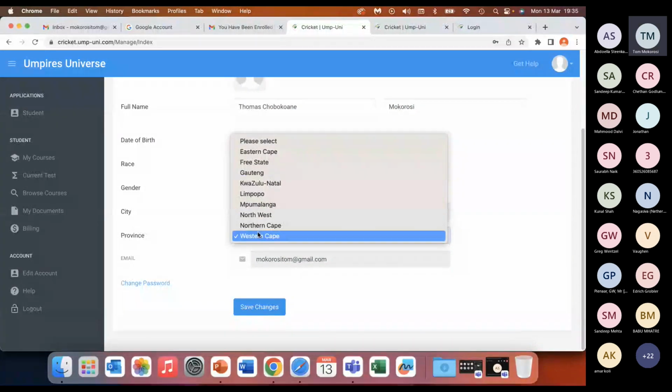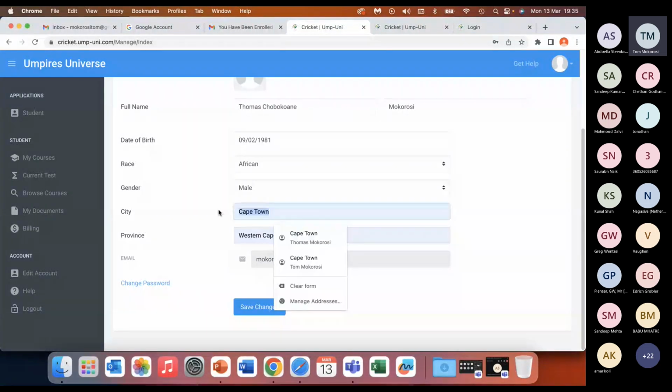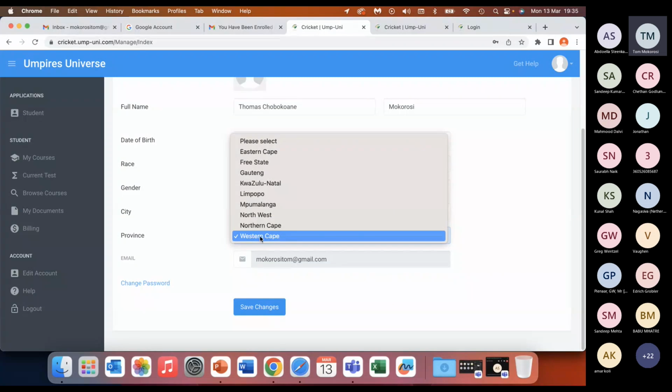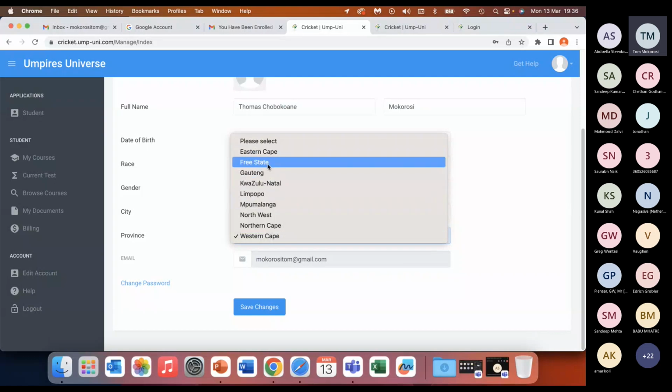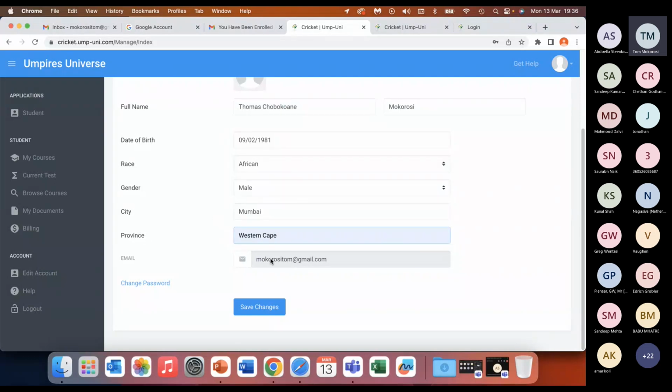If you're not in South Africa, please use Western Cape, which is where we are in. But you don't have to add a fictitious city or a wrong city. You can use your city if you want. If you're in Mumbai, you can put in Mumbai. Okay, but the province is in a drop-down menu, so you need to select Western Cape if you are not in South Africa. If you are anywhere else in South Africa, you can choose where exactly you are. So I'm going to put in Cape Town and Western Cape.